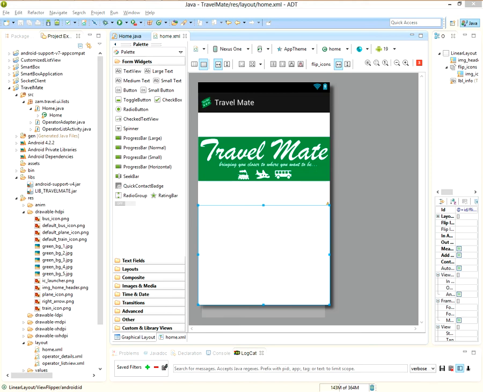Welcome to the Zamtel mobile app incubator tutorials page. Today what we're going to be doing is creating the home screen for the TravelMate application.